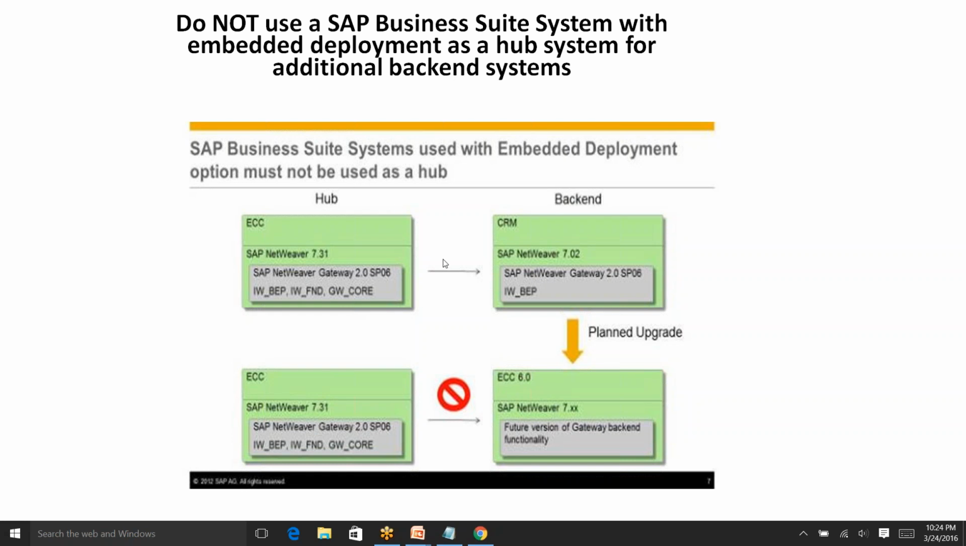But why you should not use it as a hub system is because if CRM wanted to go to 7.4, it will get the newest SAP NetWeaver Gateway components, and the hub system components are going to be on a much lower level than your CRM system. That is not acceptable. It doesn't work that way.